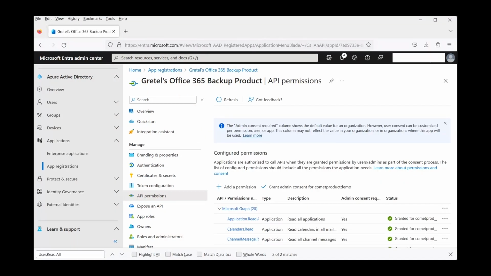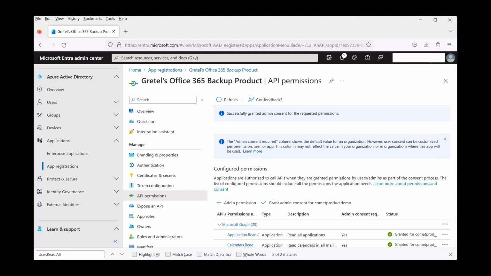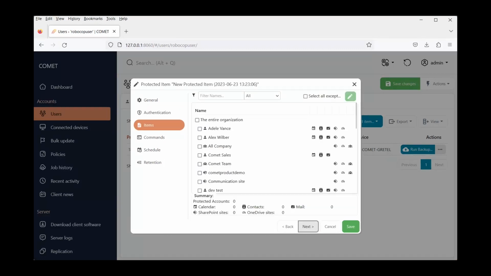Once you've added permission for all the applications in the list, click on Grant Admin Consent for your organization, and click on Yes to grant admin consent. The authentication details are automatically populated in the desktop app. Back in the Comet server, click on the Test Connection link to validate the Office 365 credentials. Once you're in the clear, you can click on Next to start adding items to backup under the O365 account.